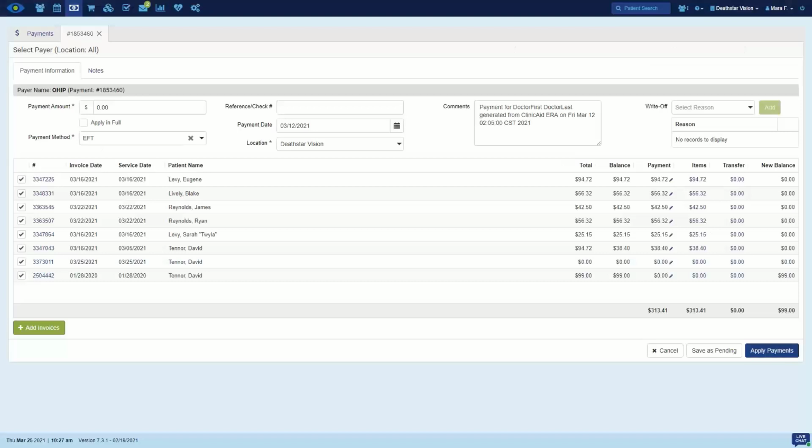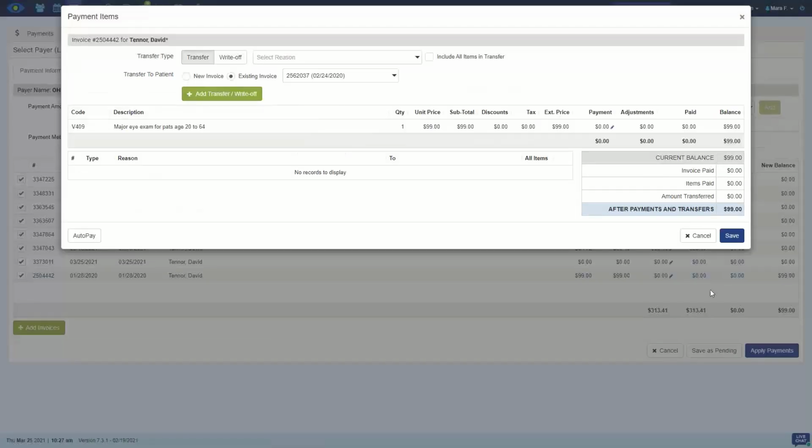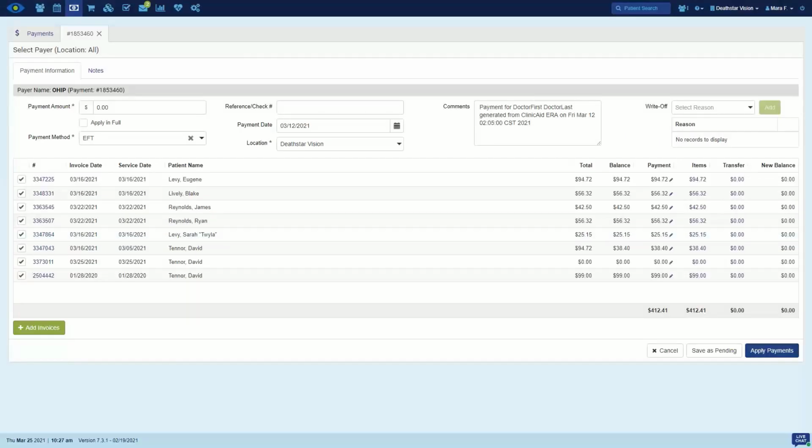Now that I've added an additional invoice to this, I'm going to have to select my Items hyperlink to open up my item screen. I will select my pencil icon to the right of the item, enter in the amount we received from ClinicAid, and select Save. Once this is correct, I will change my payment amount in the top left to match what ClinicAid says and this payment column total. Now that the payment is done, I can select Apply Payments.